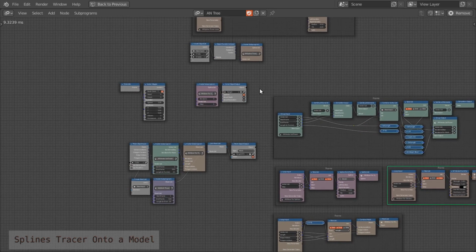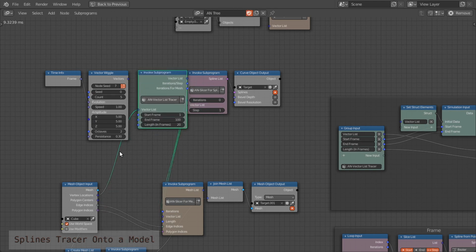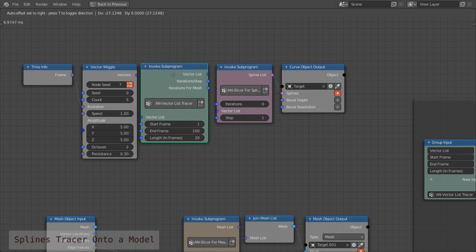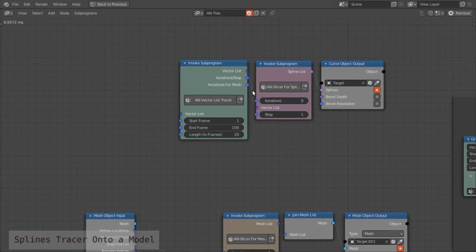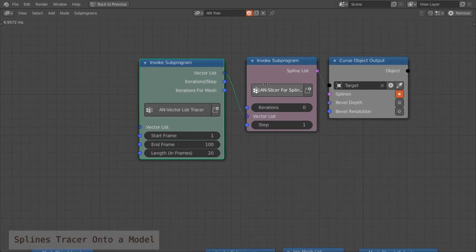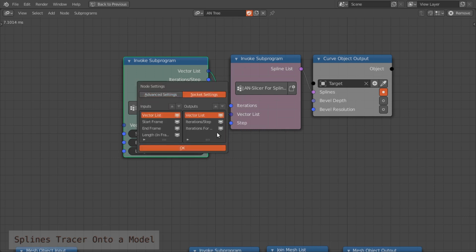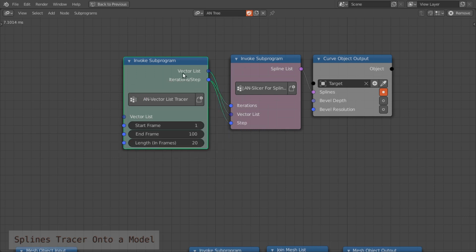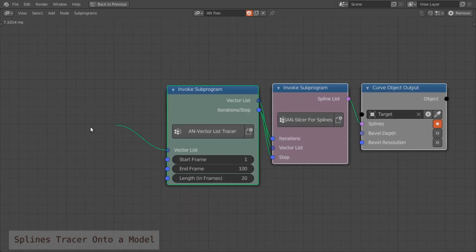Okay, now I'll show you how to apply this spline tracer onto a model. So let's disconnect this and connect this vector list to the spline slicer, iteration to the iteration, and step. Also hide this iteration for the mesh output. So now we have to supply the input vectors of the model.